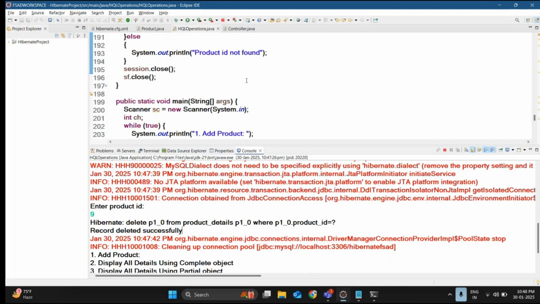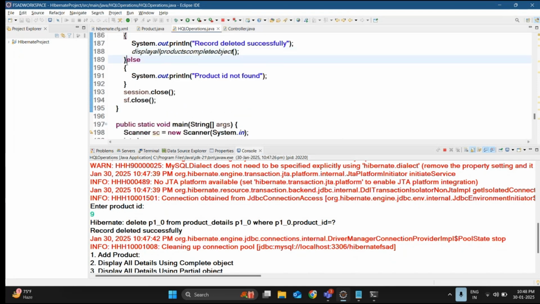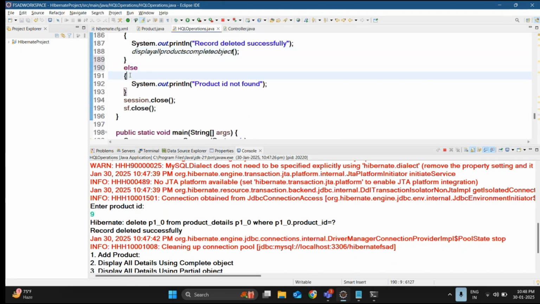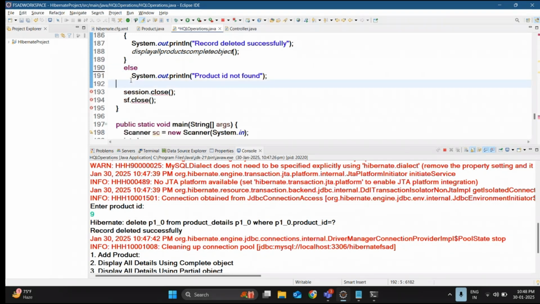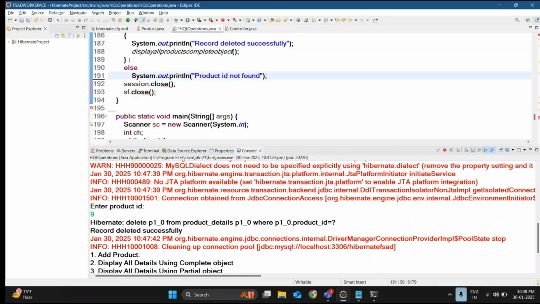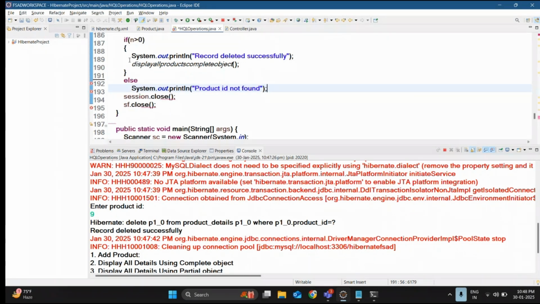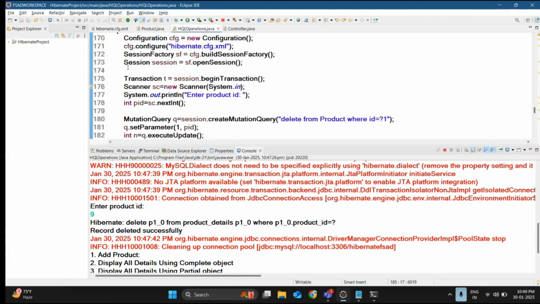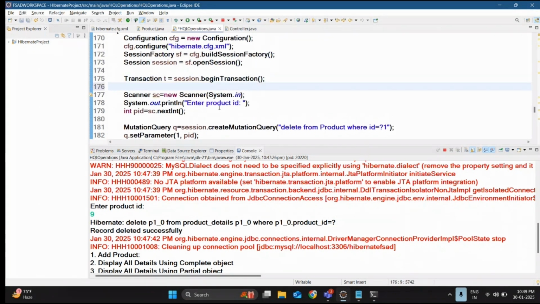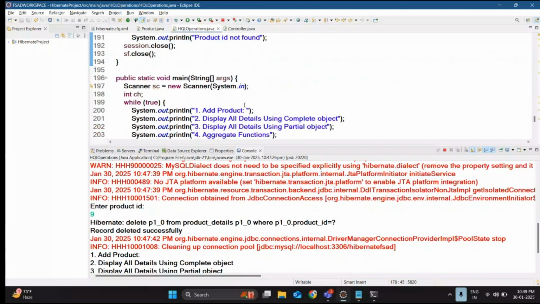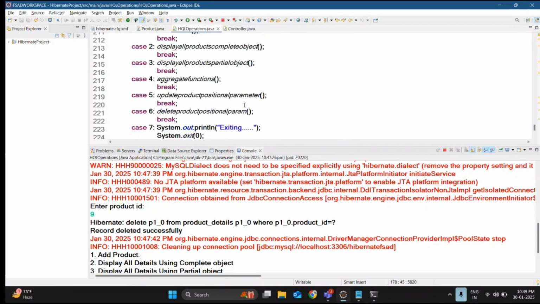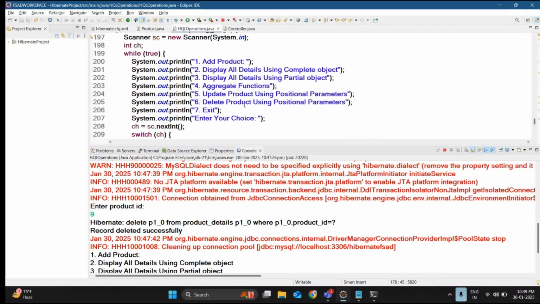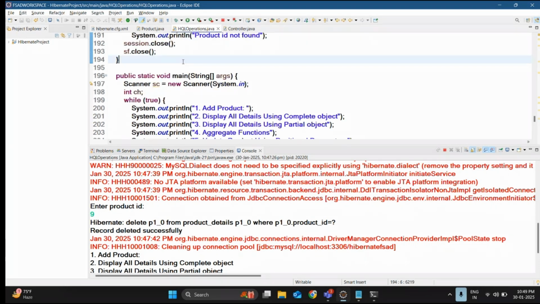Let us try to start with a new concept. Let me remove the unnecessary things. Next, t.commit is fine. Everything is fine, guys. Let me check with the clear. So let us try to start a new concept called named parameters. With this, we'll complete HQL, Hibernate Query Language.